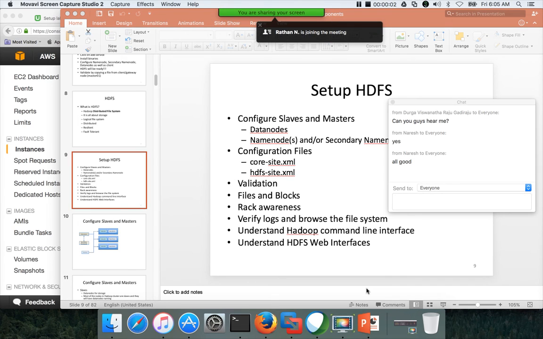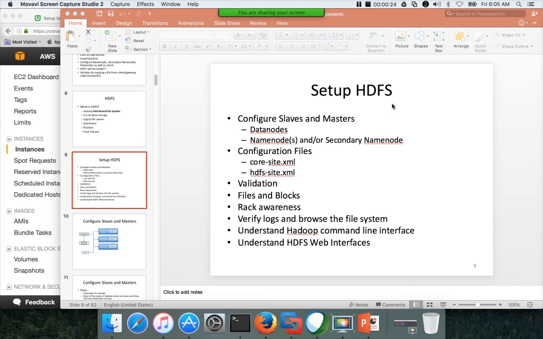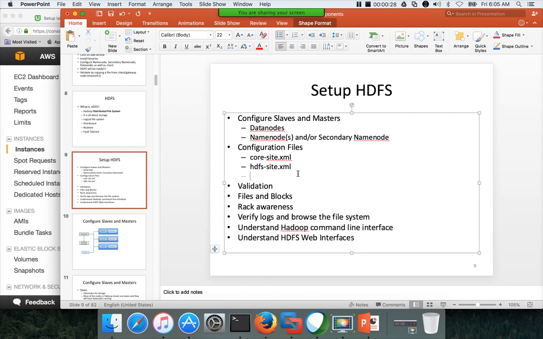So far we have covered how to set up HDFS, and I have covered the core-site.xml and hdfs-site.xml files also. Those are the ones which will have the parameters that control how HDFS will behave in the cluster. On top of these two, there are a couple of additional parameters as well.